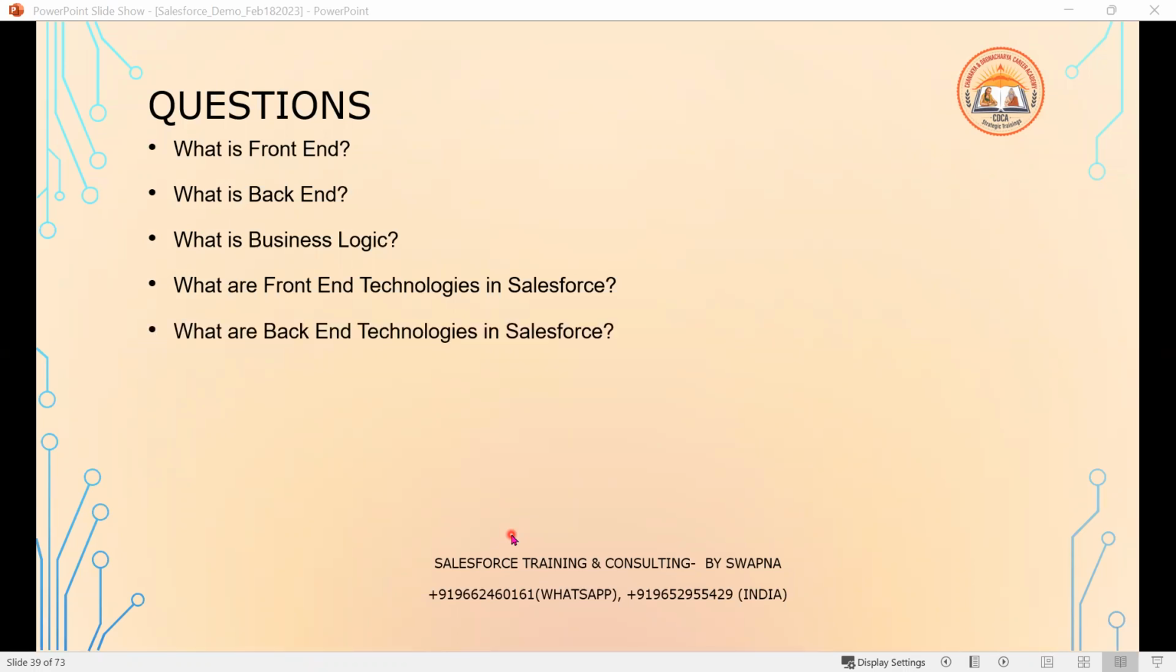What are back-end technologies in Salesforce? Database.com, Force.com. We are not talking about the business logic here; we are talking about the back-end technologies. So what are the business logic technologies in Salesforce? SOQL, Apex, SOSL.